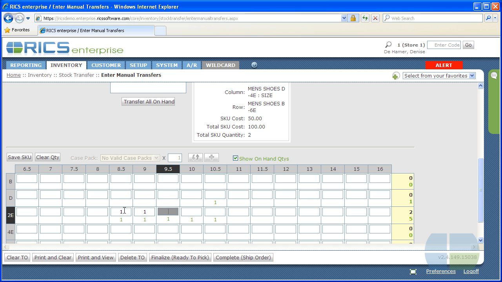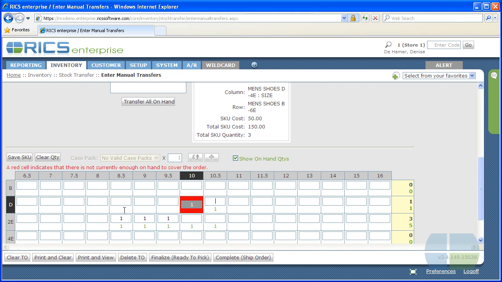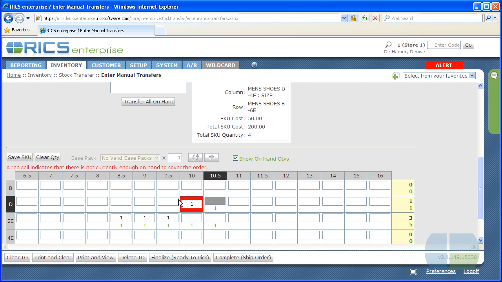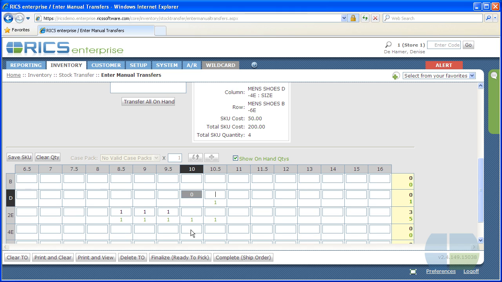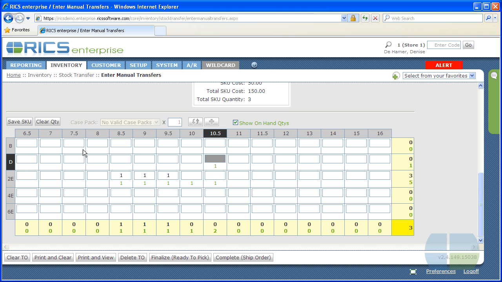If we choose a size that does not have it on hand, you'll get this red around the box telling you that there's no on hand for this size. It'll still allow you to transfer it and make your inventory incorrect, but it gives you that warning. And then you can just click on the Save SKU button, and that saves that transfer.